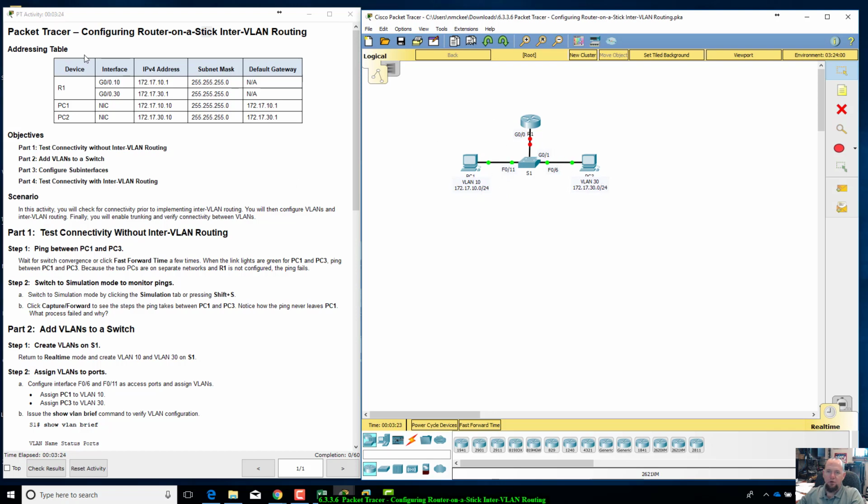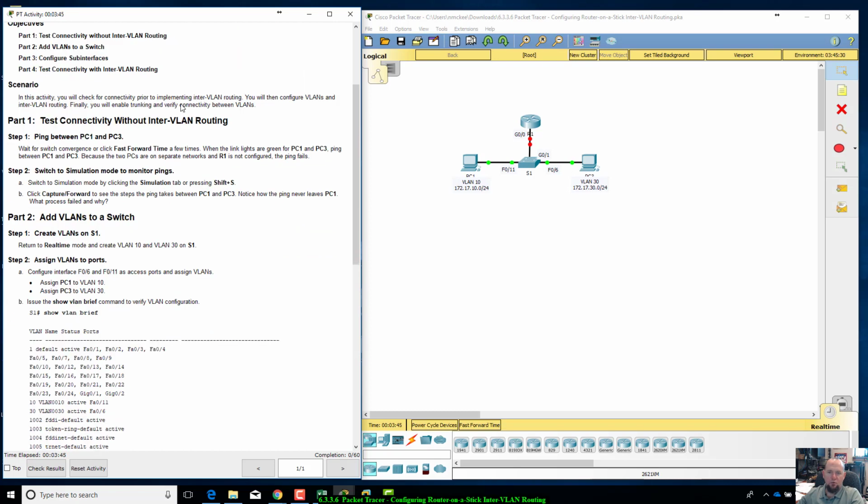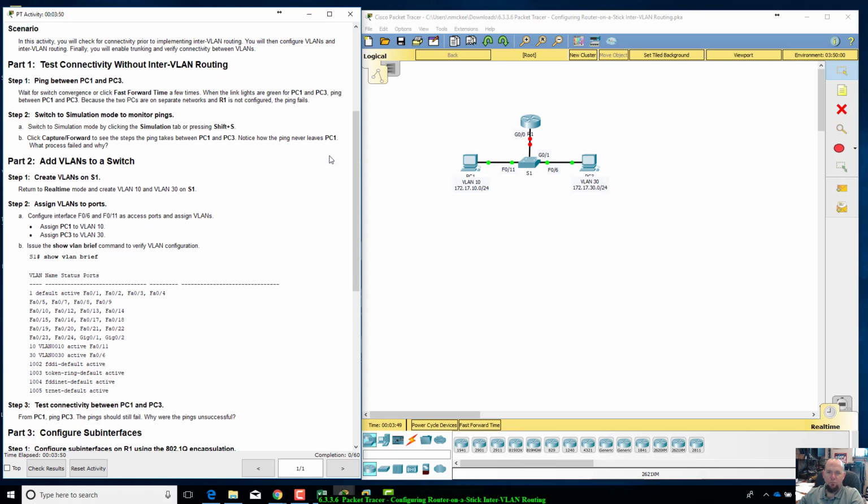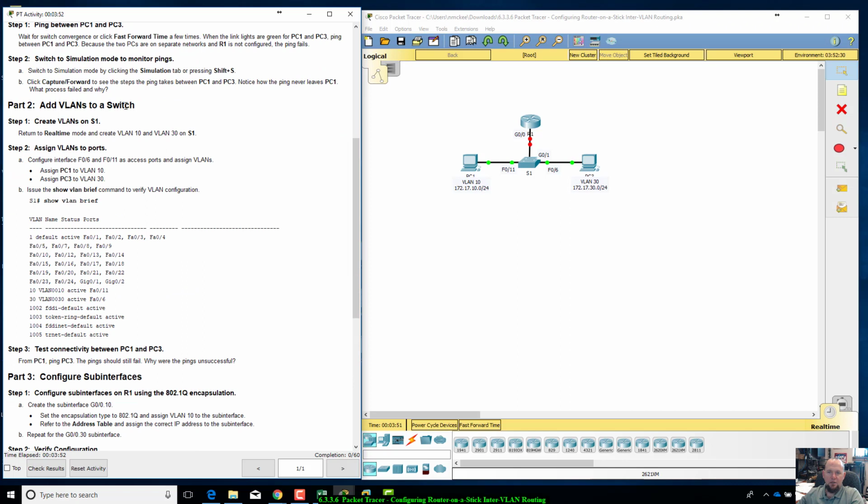Looking up here, the addressing table, router. We're going to do some sub-interfaces. Those are our IP addresses we're going to use for the sub-interfaces. PC1, PC2. Notice they're on different default gateways, different networks. I'm going to skip through the ping between PC1 and PC2 and get down to here, to try to save time with the video.